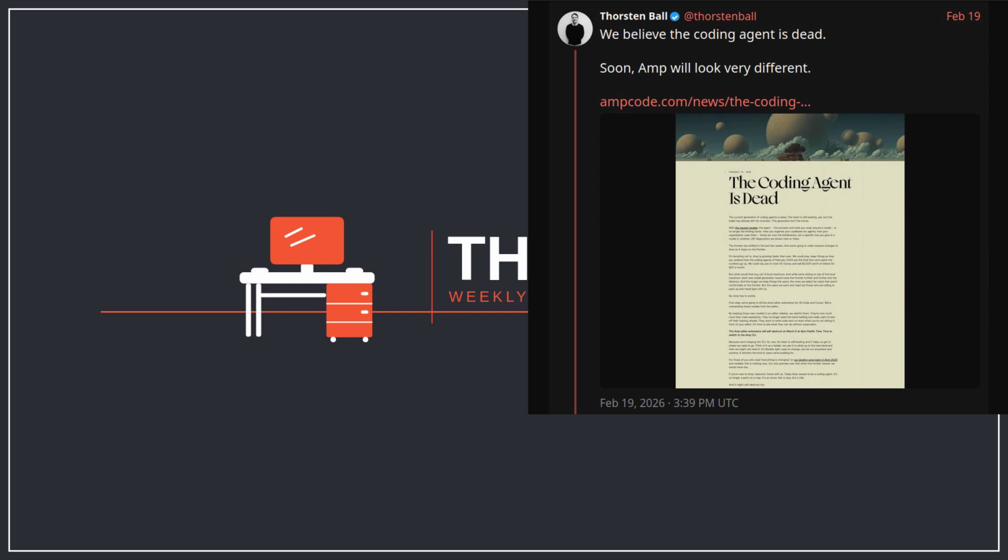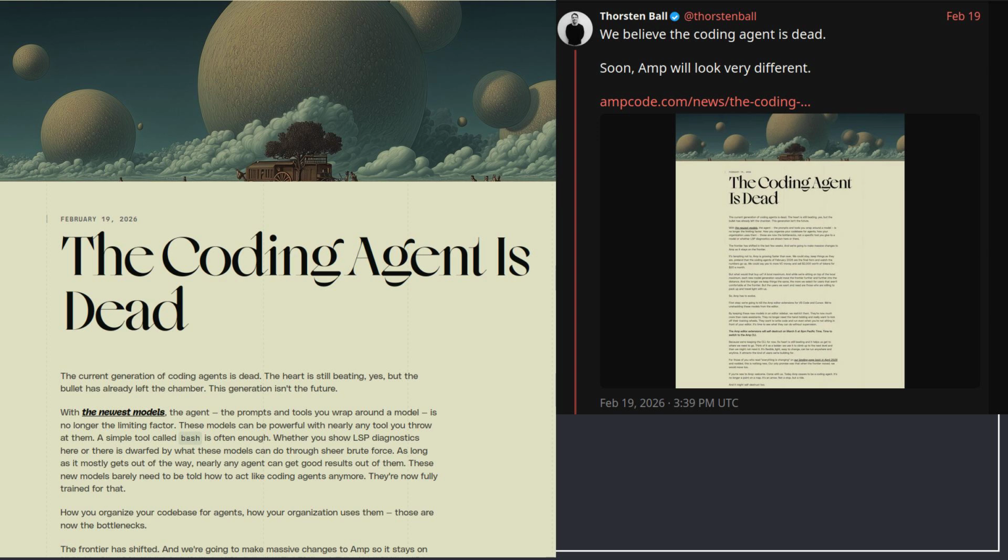And speaking of tools that might be overrated, is the coding agent itself dead? This week, Code published an article with a surprising title, The Coding Agent is Dead. Their analysis: until recently, tools like AMP were used to guide models, to teach them how to plan, iterate, and execute code autonomously. Today, models know how to do that natively. Simple bash access is enough.